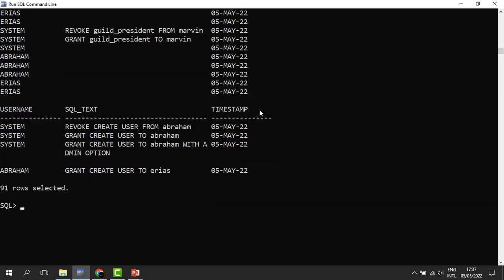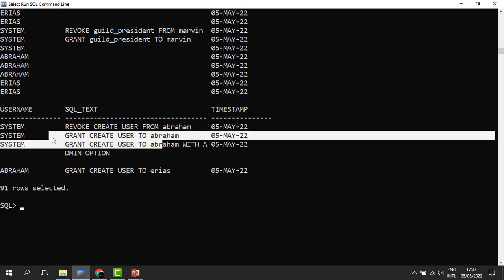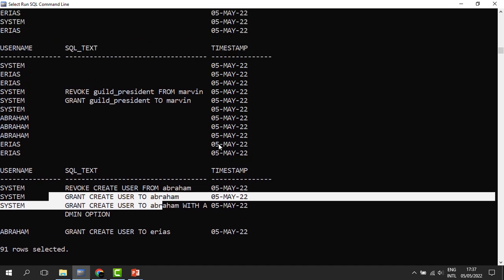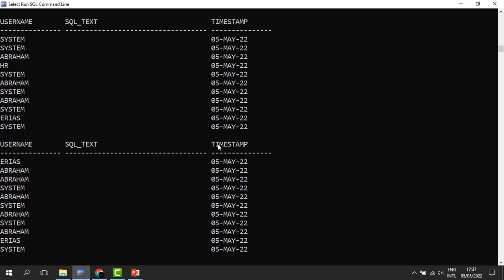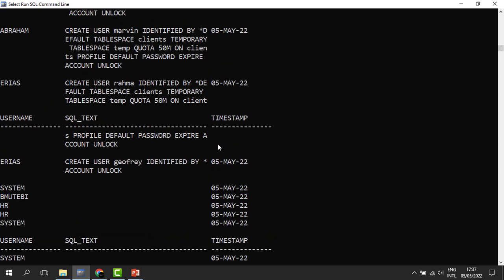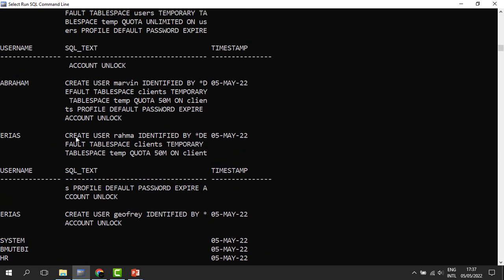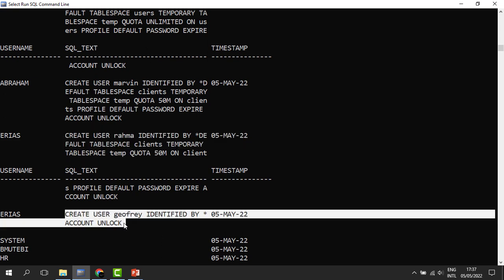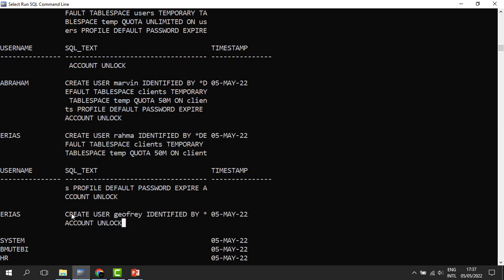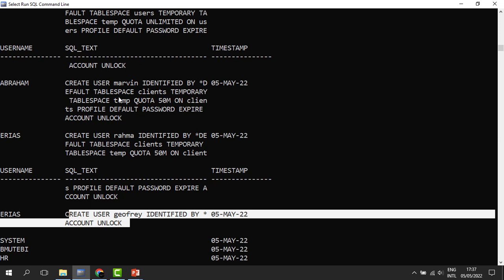It has been captured so well in the database. Alias, Abraham trying to grant this one, revoked some rights from this, all everything you have done today. So this is how we can easily see what has been done. You see, Alias tried to create a user called Geoffrey. This is what we have just done.